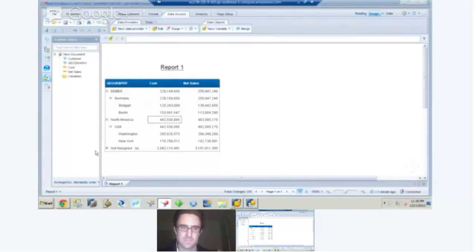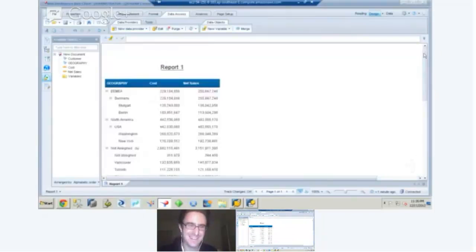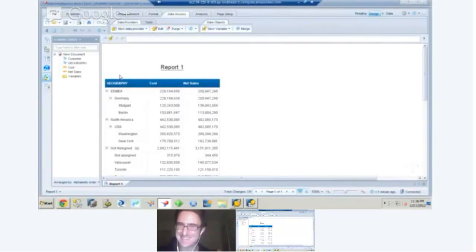So that's something we need to do. Yeah, our sample database maker can't spell Stuttgart, but that's okay, the Germans will understand. Yeah. So anyway, there's our information in Web Intelligence at least, and you can see that hierarchical capability has come through into Web Intelligence.